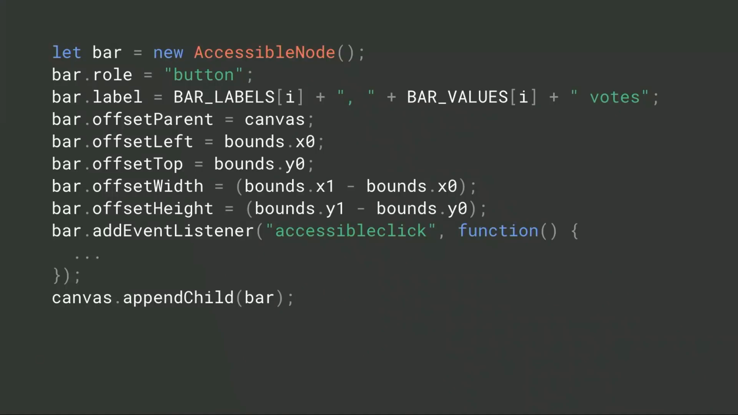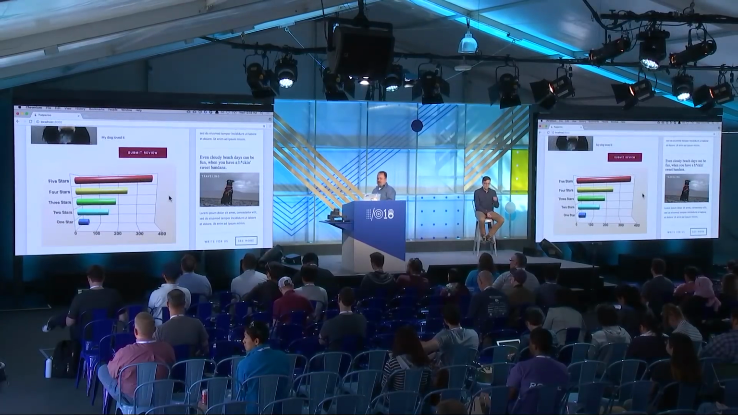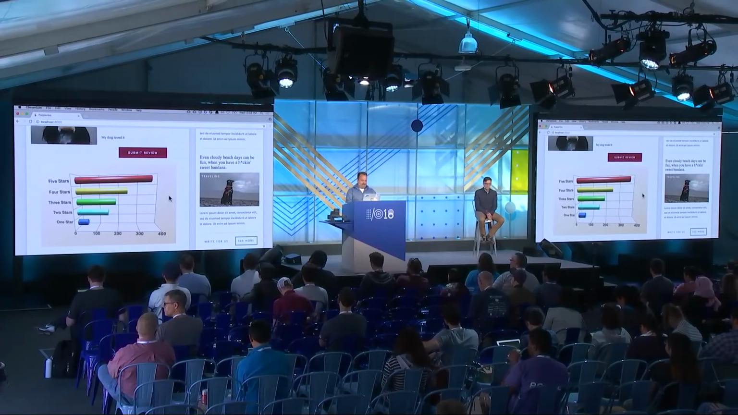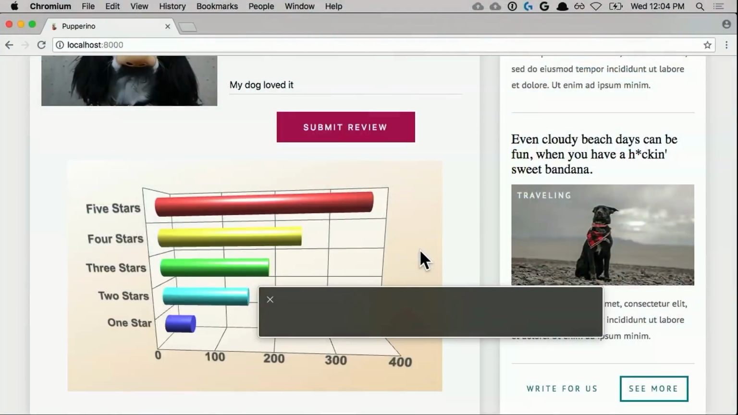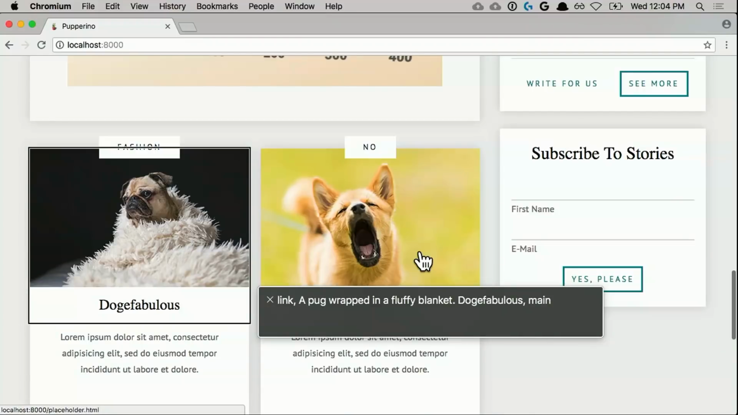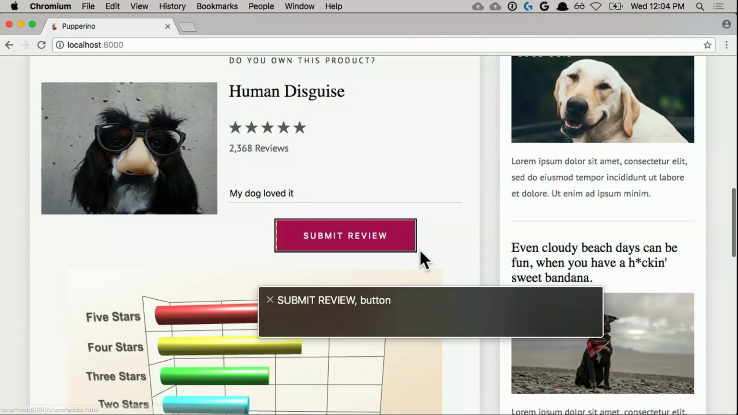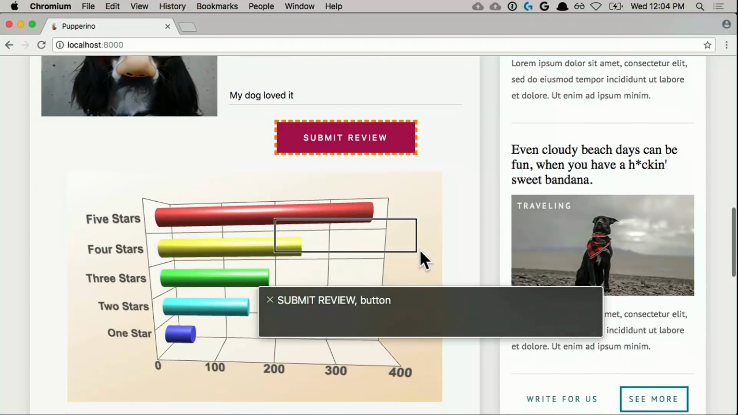So let's go back to the demo machine one last time here and see how this actually works. I'm going to turn on VoiceOver, the built-in screen reader for Mac OS, and try to interact with this. VoiceOver on Chromium, main, link, a dog howl, let submit review button. OK. I'm now going to use the VoiceOver right arrow to navigate into this chart. 5 stars, 355 votes button. 4 stars, 3 stars, 2, 3, 4, 5 stars.